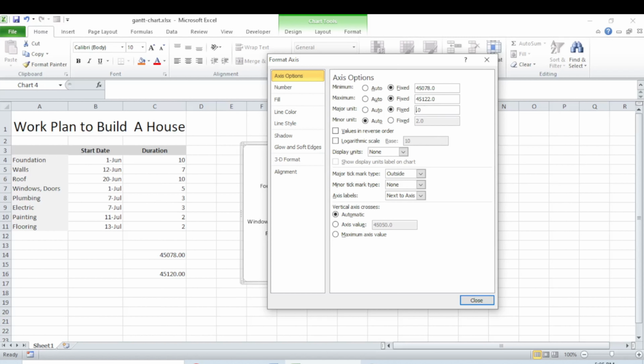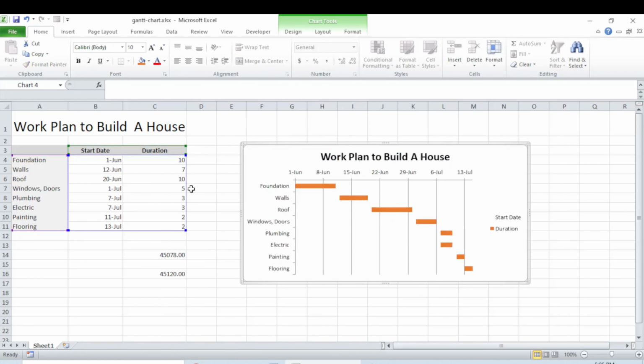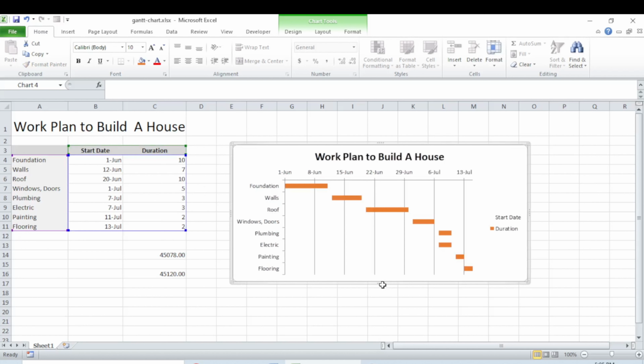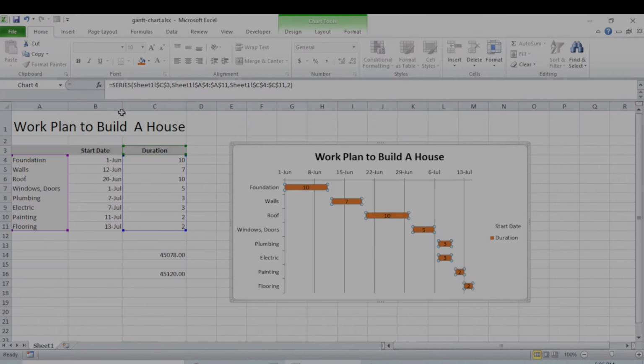Finally, let's make the chart look neat and clear. I adjusted the size of the chart to fit all tasks properly and make the timeline easier to read. Then I added data labels to the duration bars so we can see exactly how many days each task takes. With these tweaks, the chart is complete and ready for review.